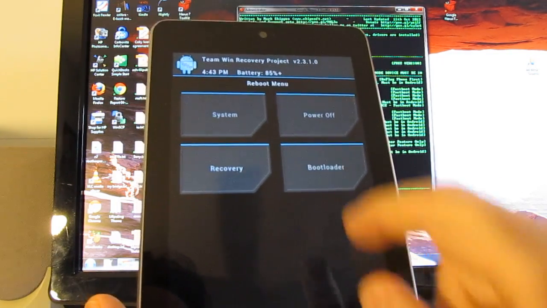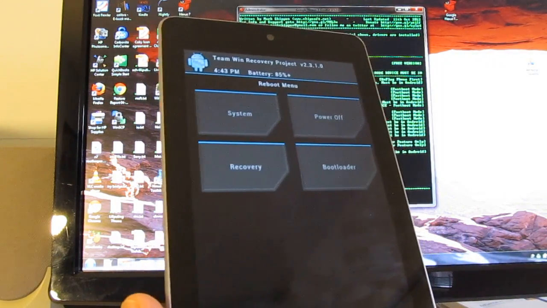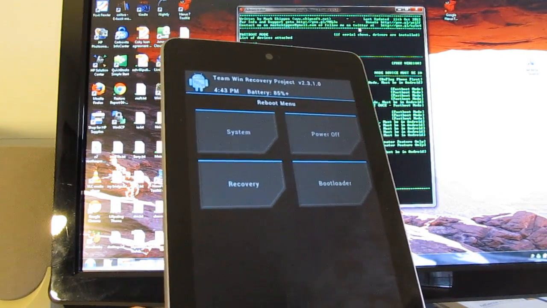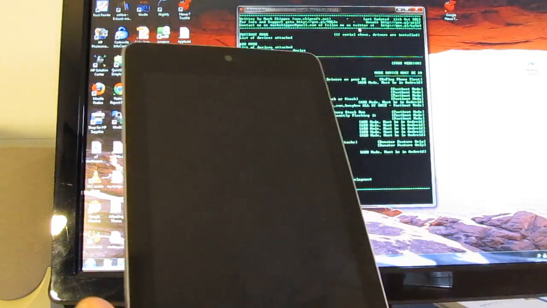So anyways, there is a quick look at how to root Android 4.1.2 using the Google Nexus 7 Toolkit version 3.2. This is Brad Linder with Liliputing.